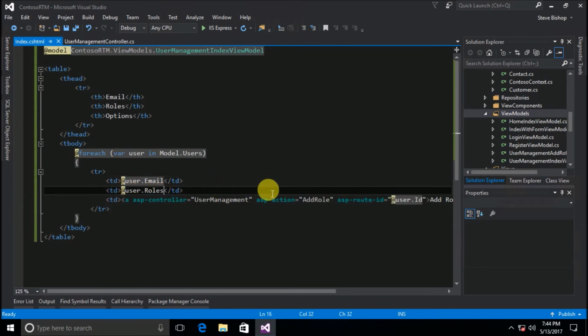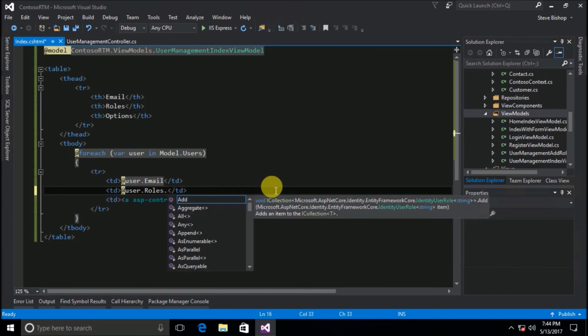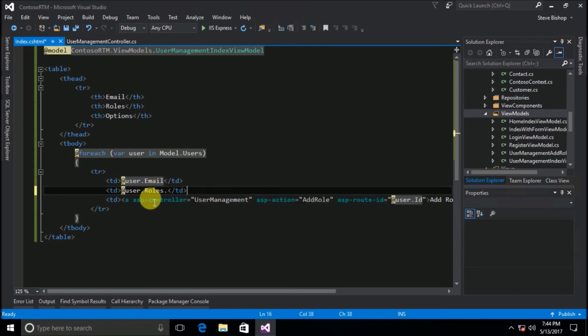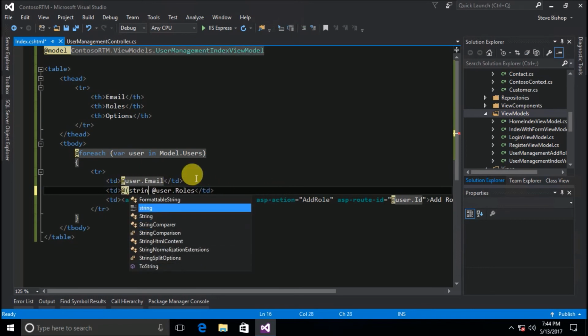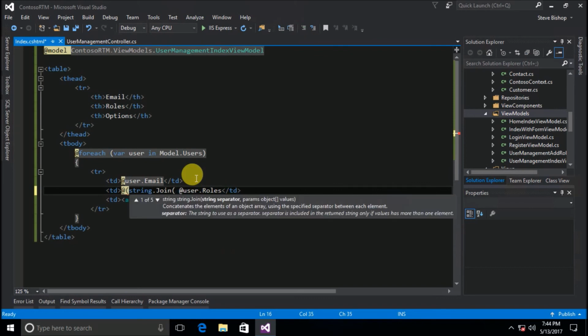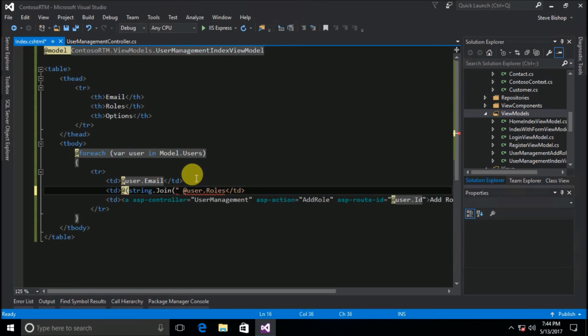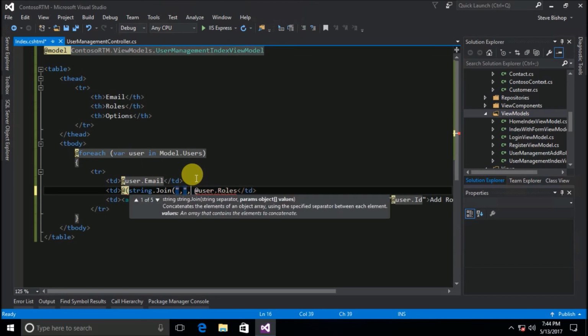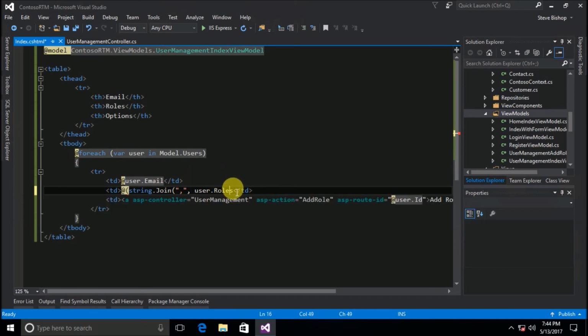Okay, now in our roles, we could try to get every single one of them, right? We could try to get every one of them and display them as some sort of string, right? So I might be doing something like this. String.Join, and what am I joining? Well, I want a separator of comma separated values, and we're going to pass in as an enumerable the user roles. Okay, let's save that.